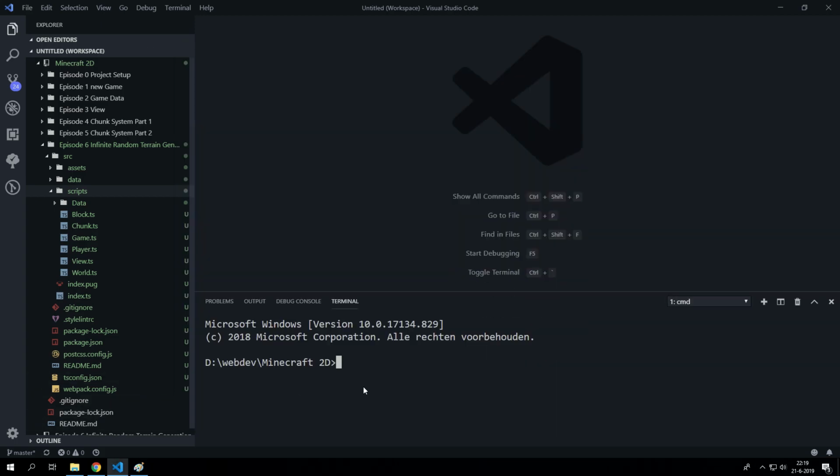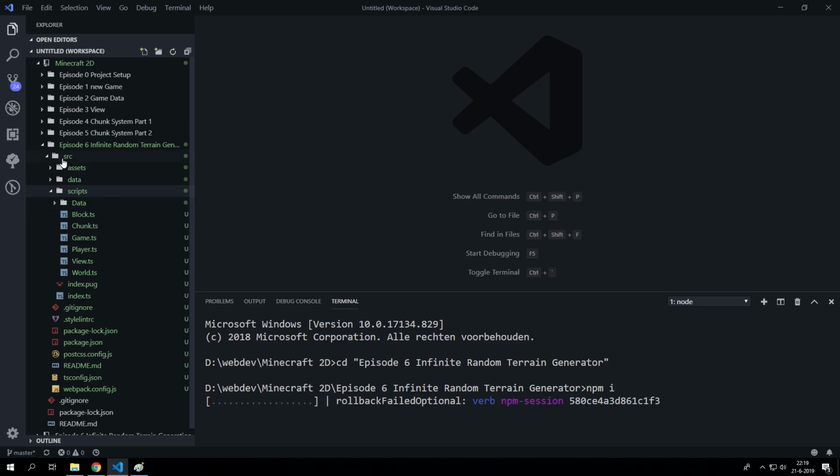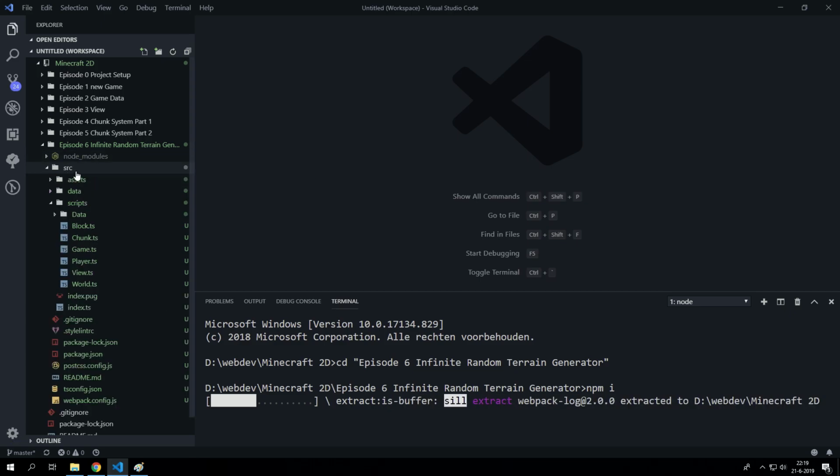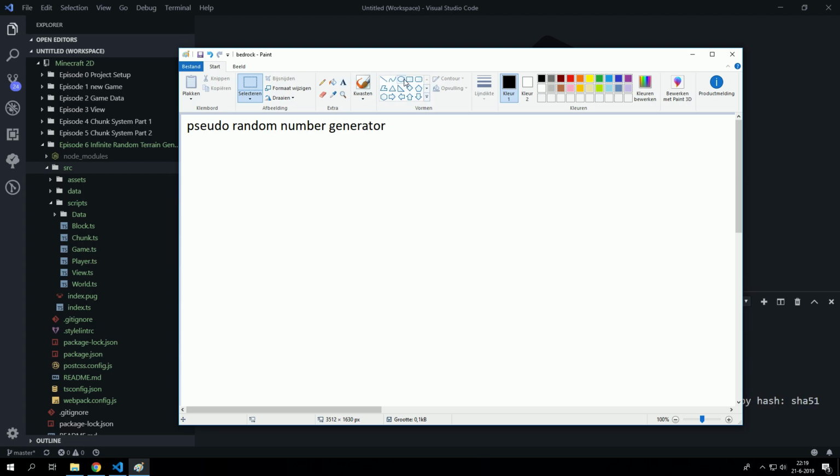I probably need to say npm install first, because this hasn't got node modules yet. And there it is. Okay, cool. So while it is installing, let me just go over. So we got to create a world something like this, right?